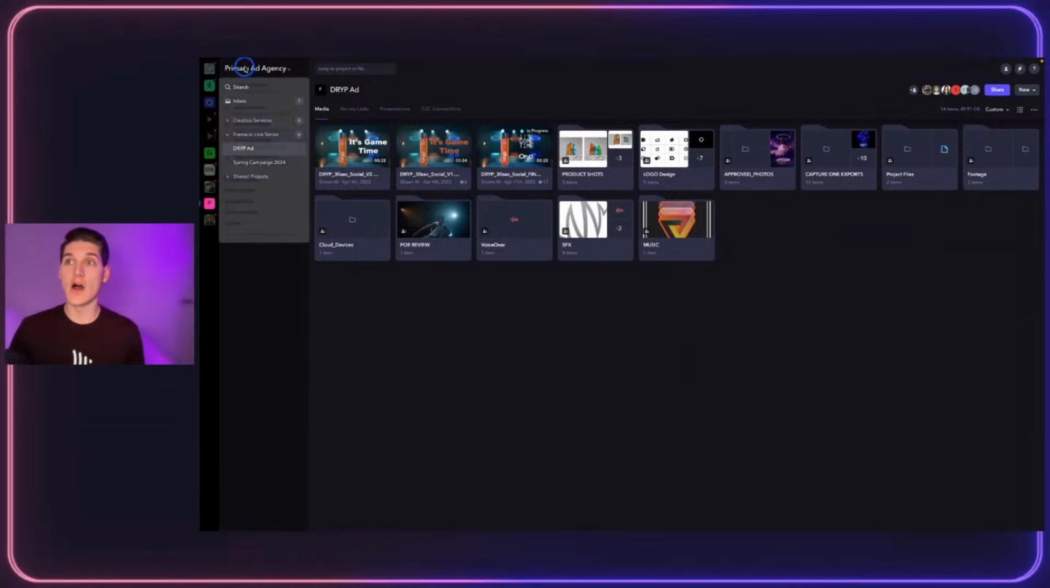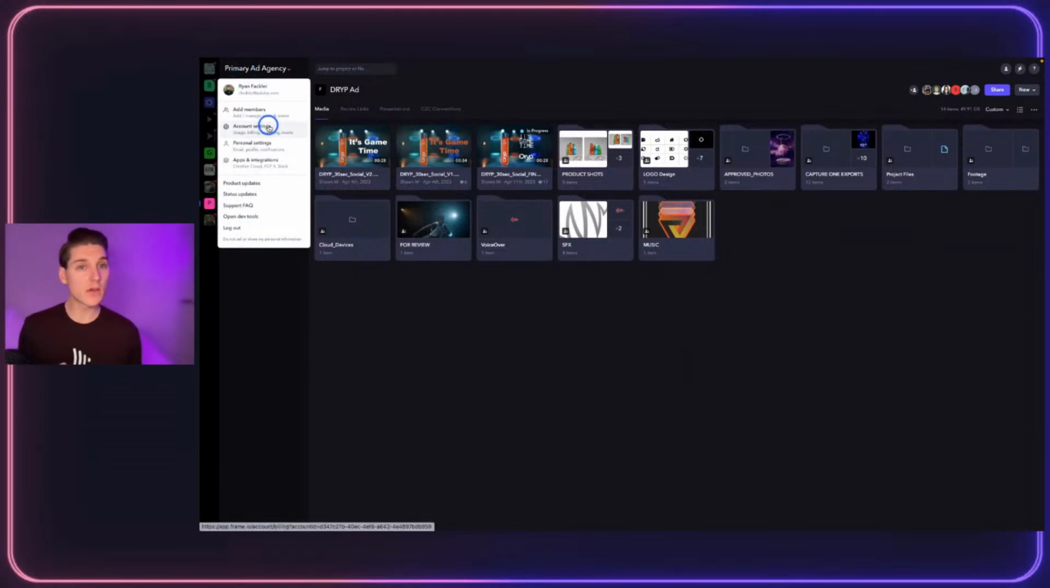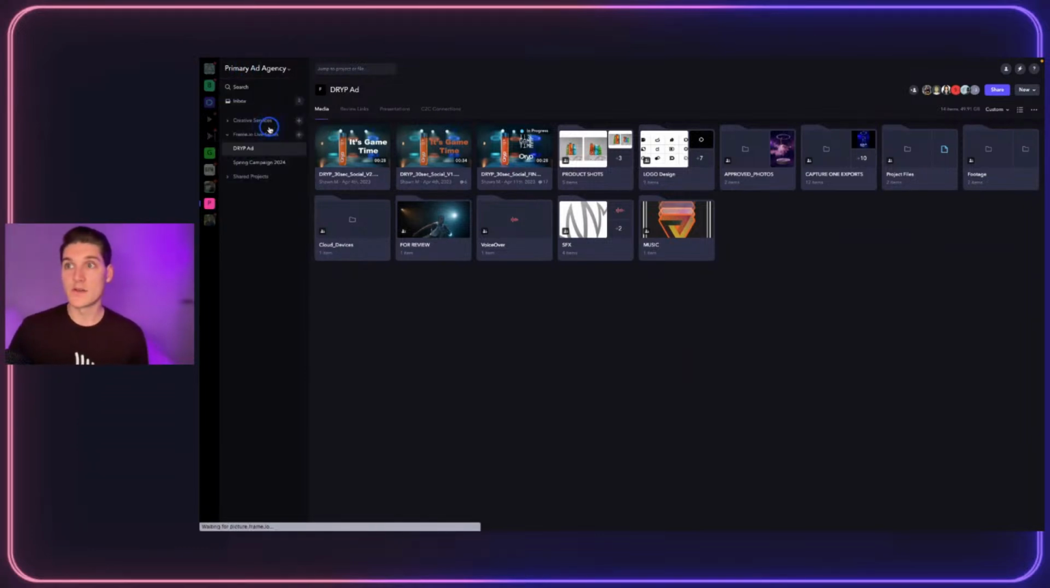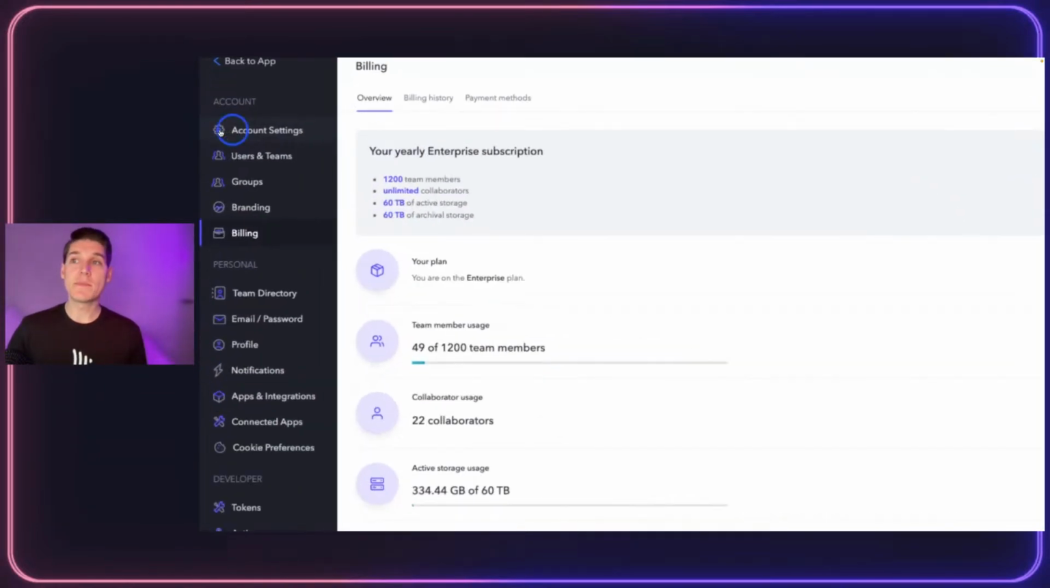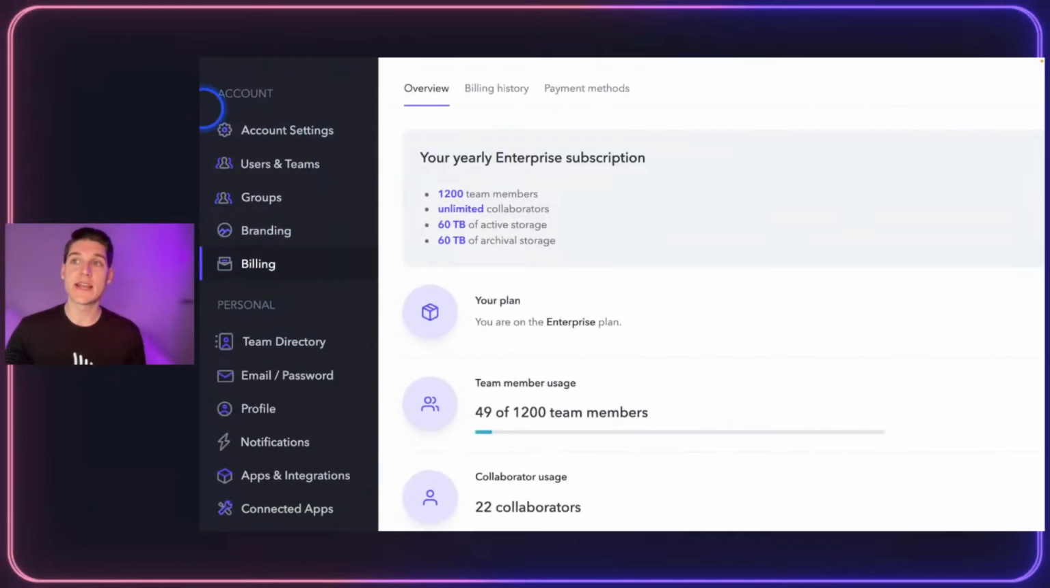Let's go ahead and hop into some of the settings. That way we can create a team together and also add in a couple of users. If you're an admin, you will see all of these account settings here: account settings, users and teams, groups, branding, and billing. If you're not an admin, you'll just see some of these personal settings, which we'll get to here in just a moment.